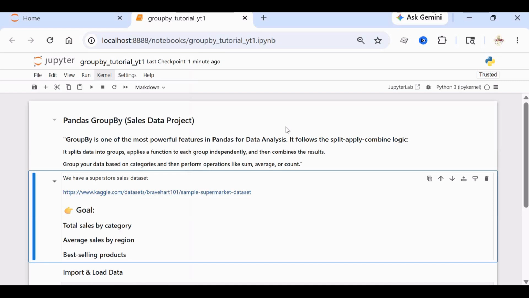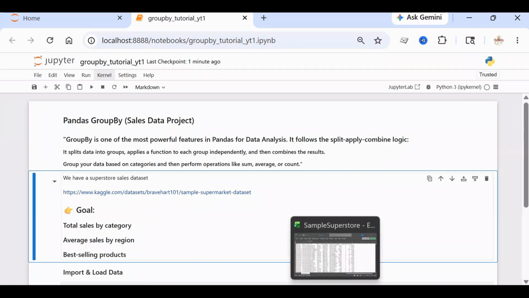This is Christopher Dana. In this video, let us see about the Pandas groupby function, which is useful for data analysis. Groupby follows the split, apply, combine logic. So you can group our data based on the categories, and then we can perform operations like sum, average, maximum, minimum, etc.